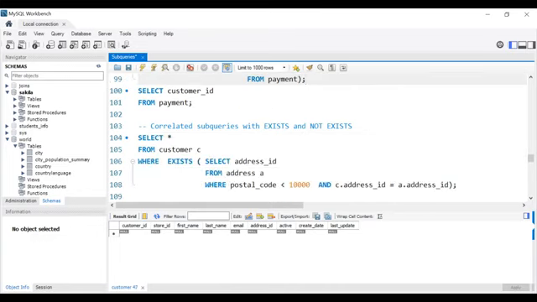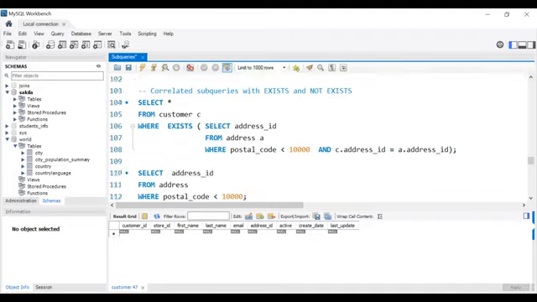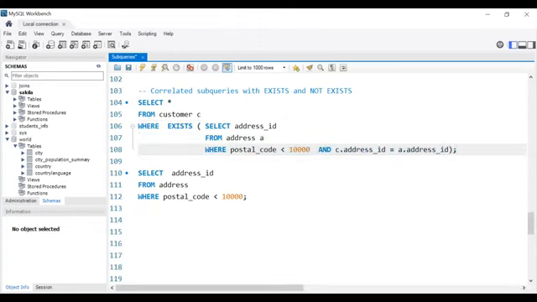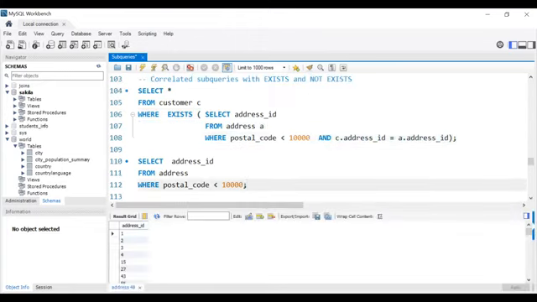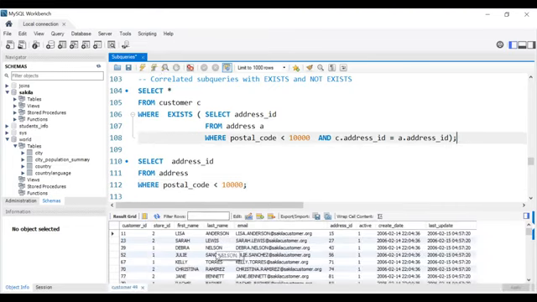Finally, we have correlated subqueries with exists and not exists. Here the same thing, we want to select all the customers from the customer table where the postal code has 4 digits or 3 or 2 or 1. So all the values of the postal code which are less than 10,000. Exists will return true if there exists at least one row in this list. So if we execute that, we will have more than one row, and it will return for us all the rows of the customers that have an address where the postal code has 4 or less digits.